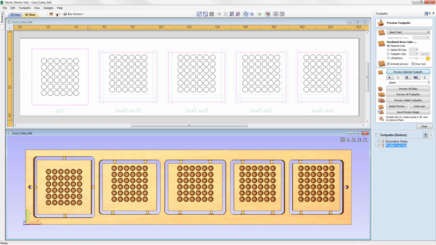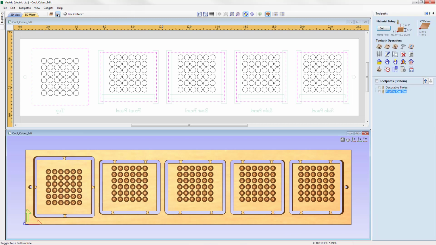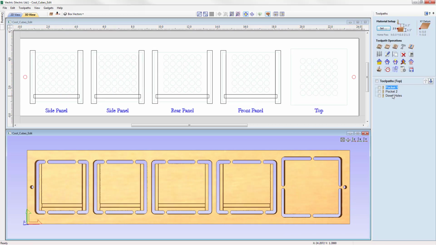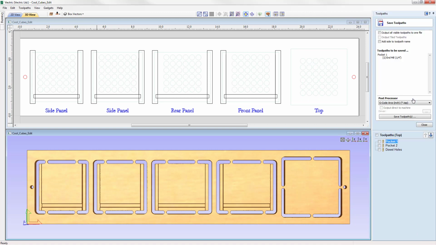So now that I'm confident with the preview here, we can see what both sides will look like. I can now think about saving the toolpaths out in a format that my CNC machine will understand. So let's close out of the preview, then we'll switch over to the top side. And then we can go over to save the toolpaths out.